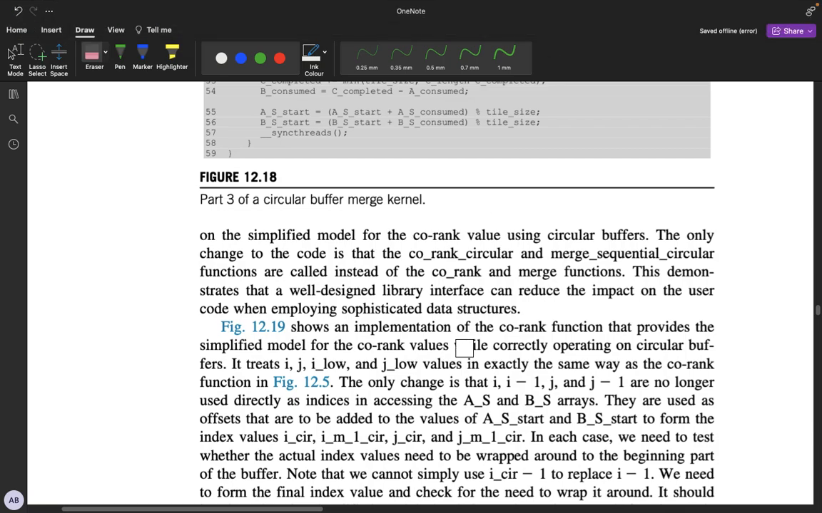That's it for the merge operation, and once we understand the merge operation, we can now move on to understanding how sorting algorithms work on GPUs. That is parallel sorting algorithms. We'll discuss parallel sorting algorithms next.